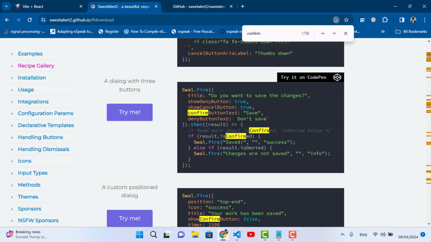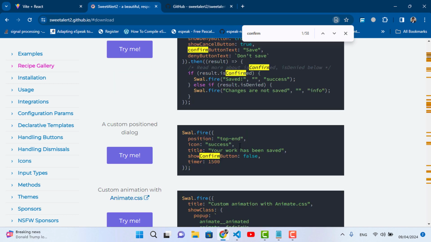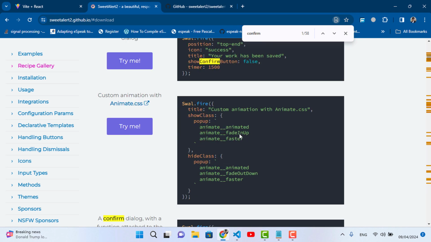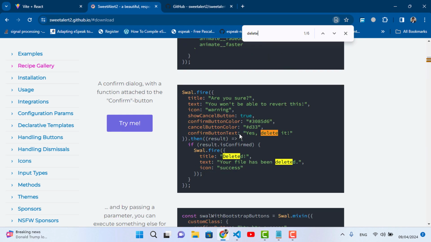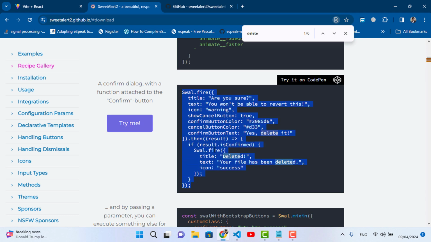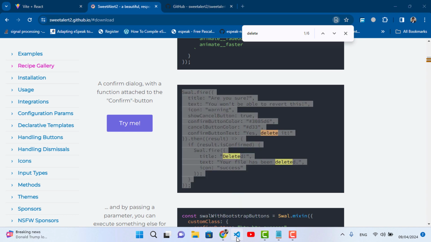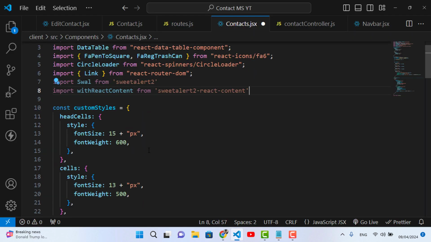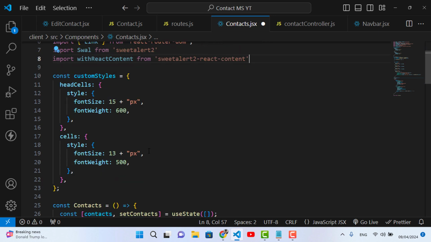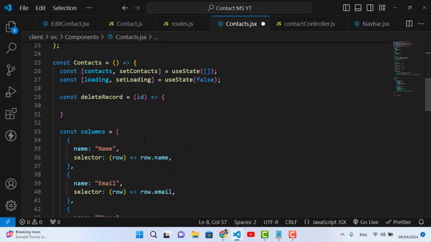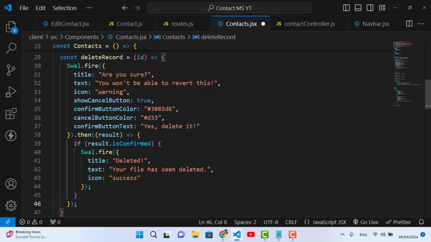Confirm, save, delete it. Yes, delete it. Yeah, this message, I will just copy this code. Let's copy this code and come here to the delete record button function. Yeah, this one, and here I will display this one.